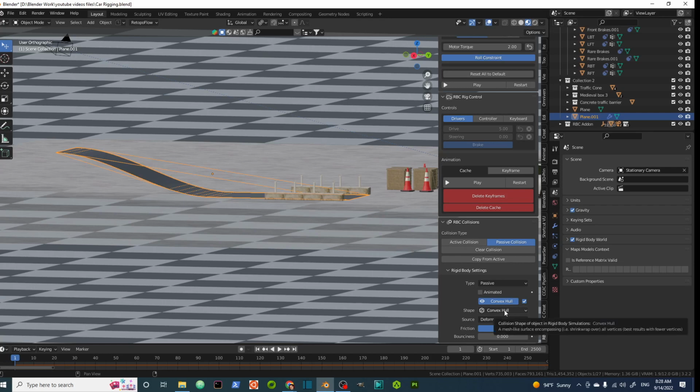So we need to change it from convex hull to actually mesh, so that it can deform our car. Okay, this is not a convex hull. I don't want the convex hull, I need the mesh.